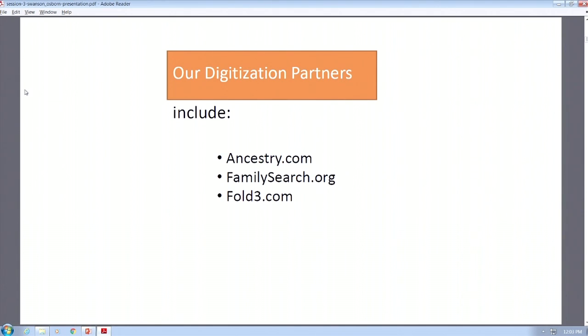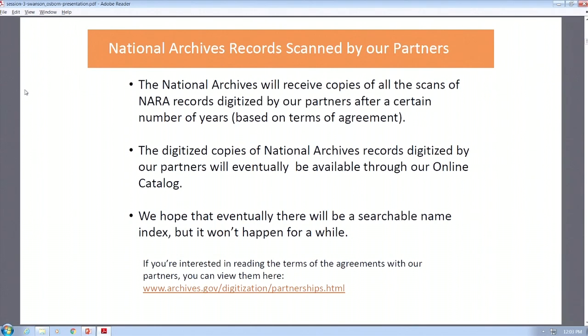Now, the terms of our agreements with our partners are that NARA will receive copies of all the scans that our partners have done after a certain number of years, and then we will be putting them into the National Archives catalog. They may not be name searchable for a while, but that is a hope that we have for the future. We do have our partnership agreements online if you're interested. I've put the URL down below.